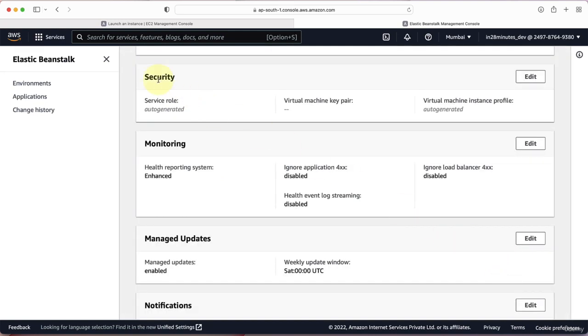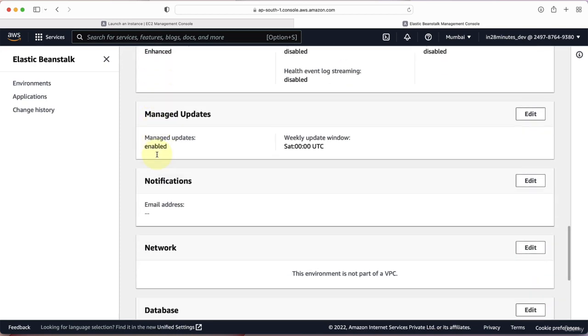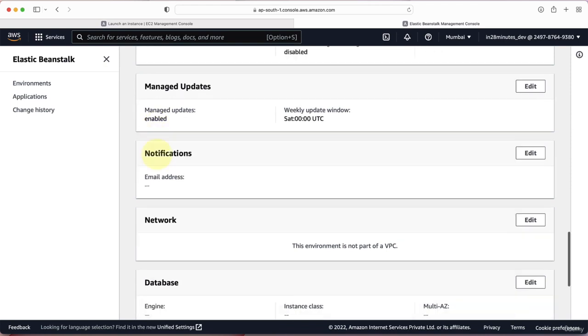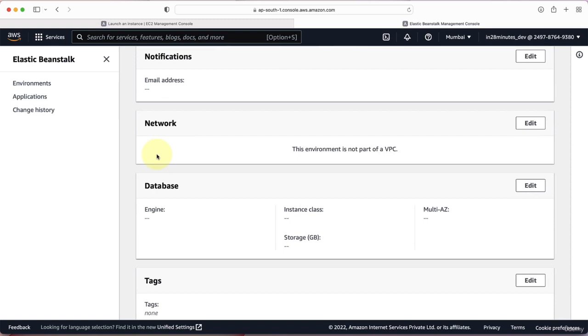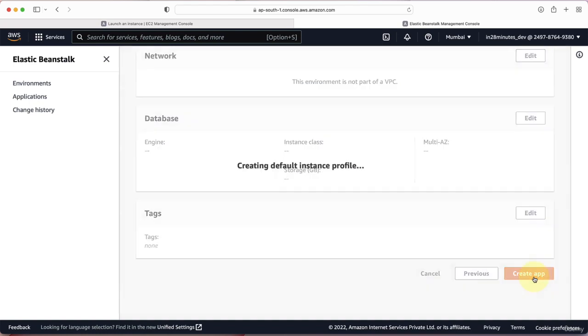The other things that you can configure in here are related to security, monitoring, how you'd want to handle platform updates. You can also set up notifications based on events which are happening in Elastic Beanstalk. You can also configure if you'd want your Elastic Beanstalk to be part of a VPC. And you can also associate a database with your Elastic Beanstalk environment. The last thing you can do is to add tags with your Elastic Beanstalk environment. What I'll do is I'll take the defaults for all these and I would go ahead and say create app.